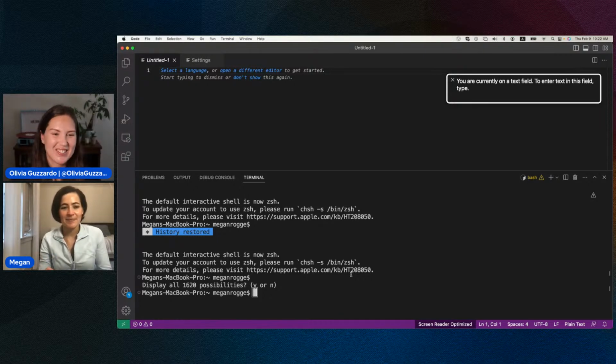Cool. Awesome. All right. Well, Megan, is there anything else that you want to share with accessibility efforts or the terminal in general? There have also been improvements to the audio queue experience, but nothing in particular that I want to call out. Okay, cool.